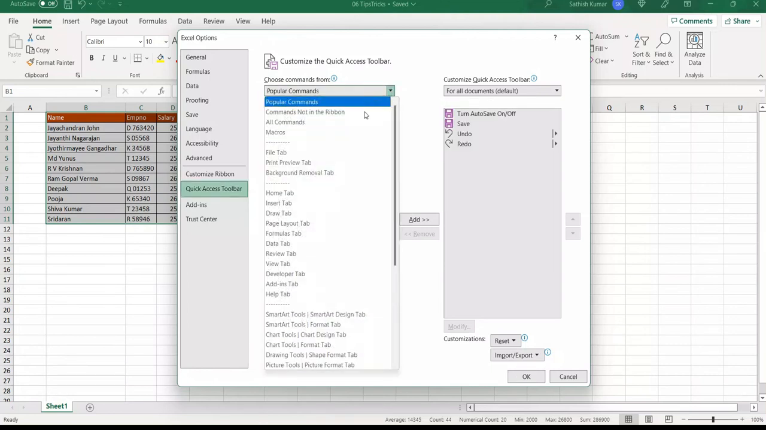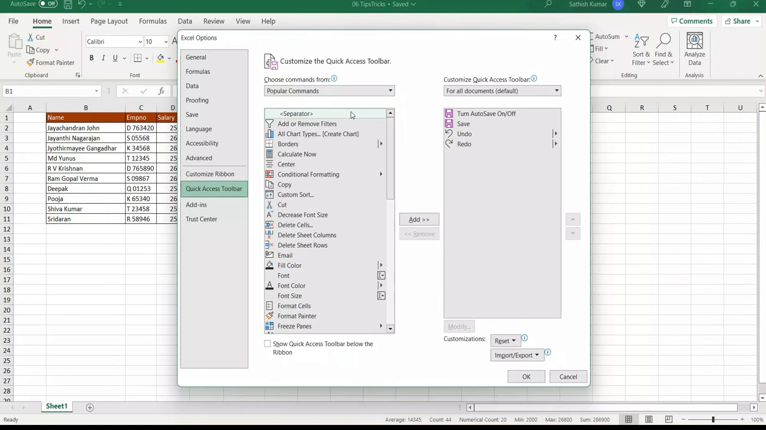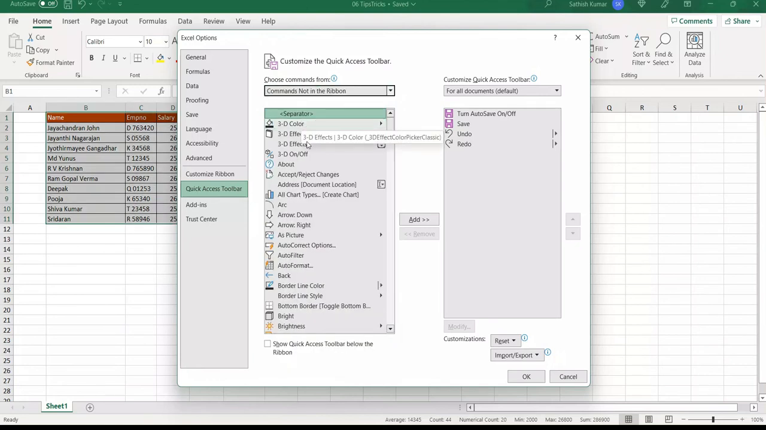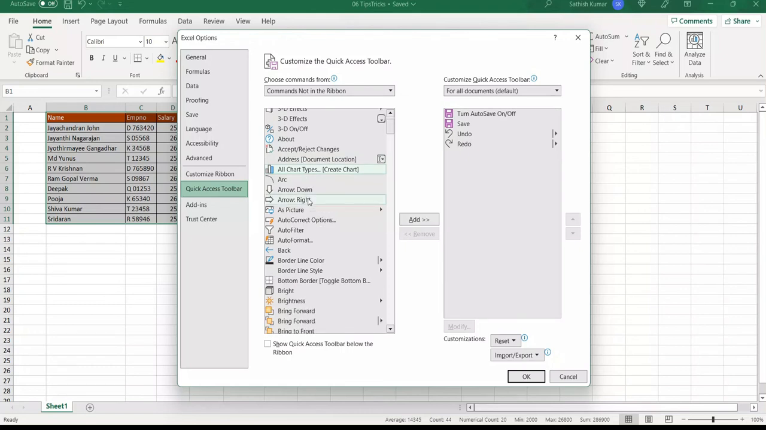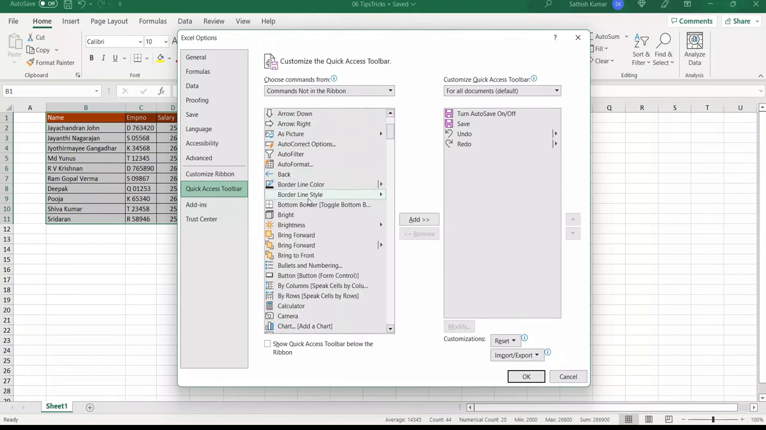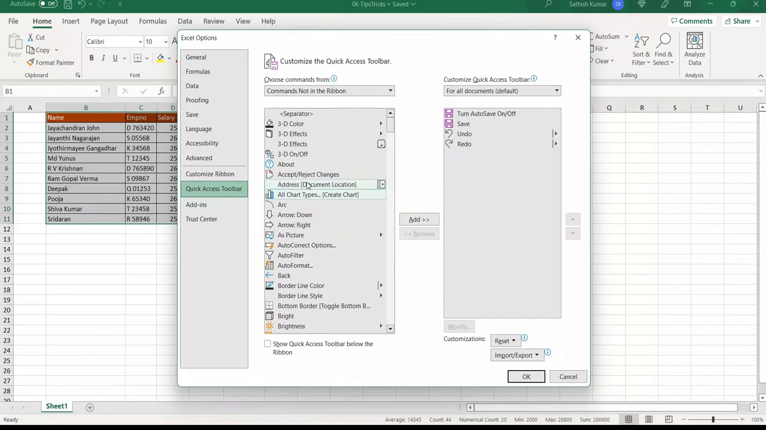Instead of Popular, let us click on this arrow mark and you can find an option called Commands Not in the Ribbon. Click on Commands Not in the Ribbon and it expands and shows all the commands not available in the ribbon. Now click somewhere else on the box at the bottom. You can manually scroll down and find it, because the commands are alphabetically ordered, so camera will be near the top.